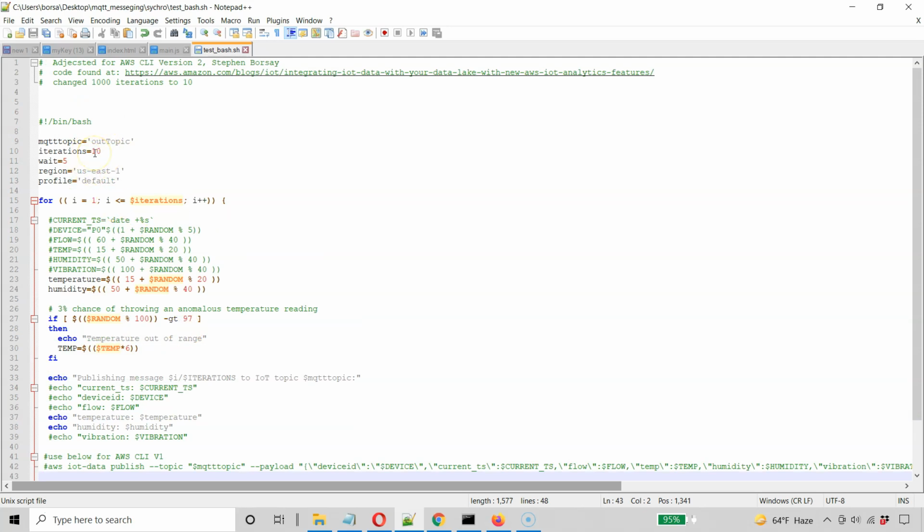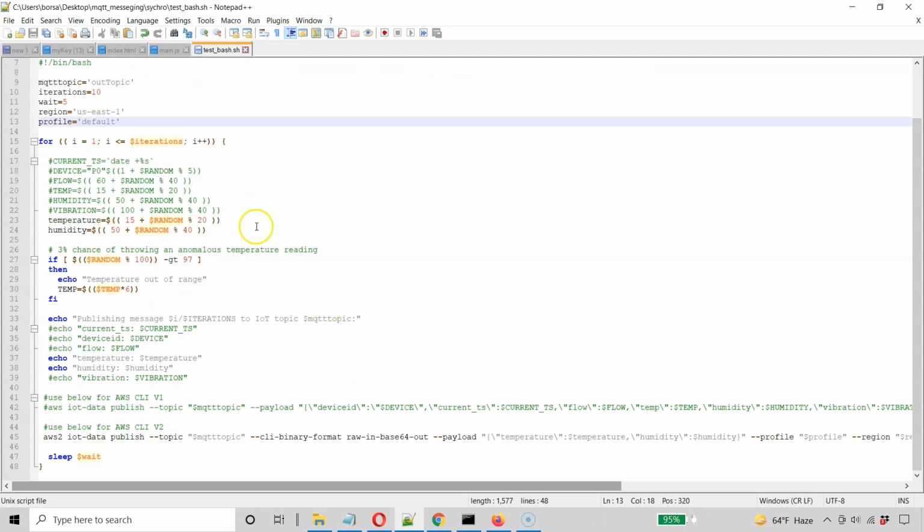For this, I set it for 10 iterations, and I'm going to wait 5 seconds between each iteration. I have it set for my home region. You can set it for whatever region you want with this specific command because it'll set that region flag for you, which is nice. And it's just going to generate data. So let's set this up.